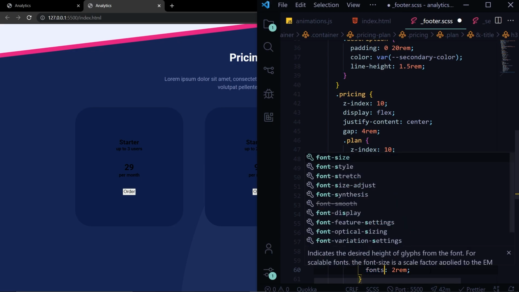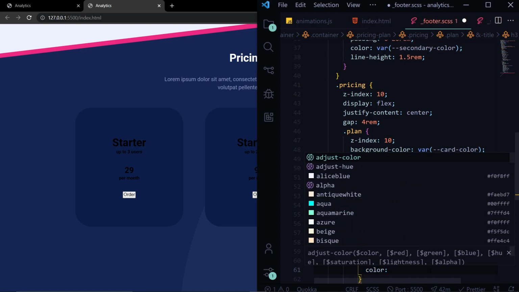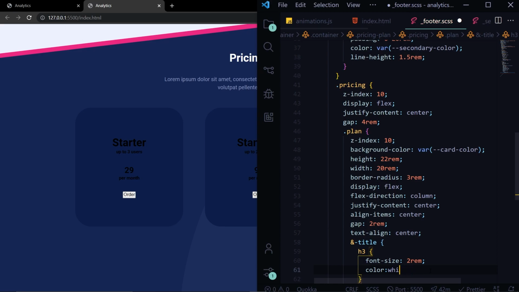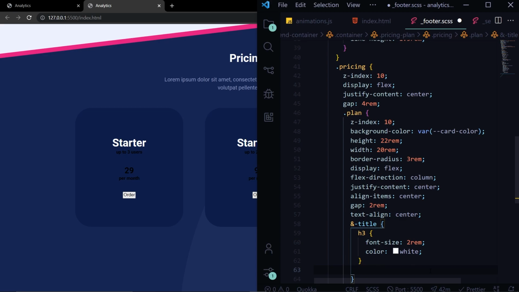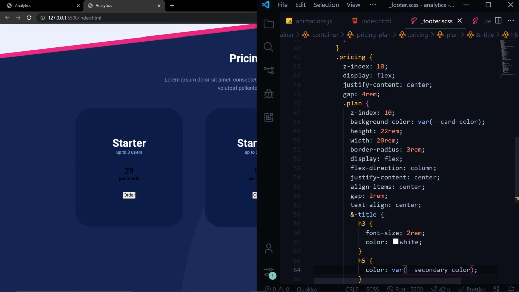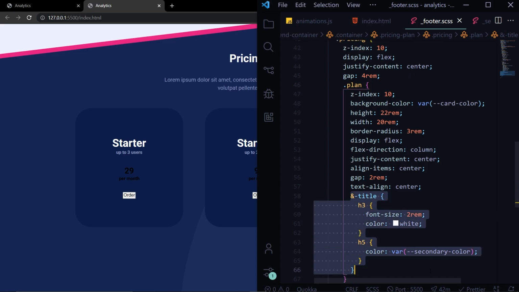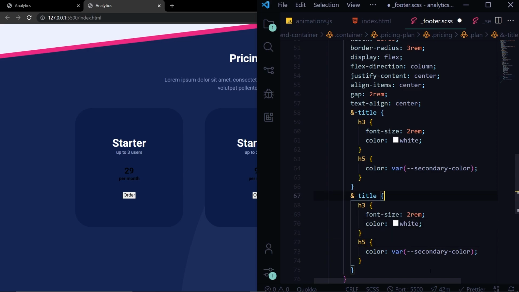This is font size. We'll give it a color, which would be white. Then we will select the h5 and give it a color of var secondary color. Now let's copy this title, paste it, and we will change this to price, and this would be h1 and the font size would be 3 rem. This would be h5 and color would be secondary color.